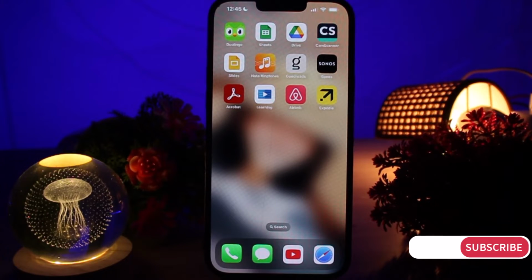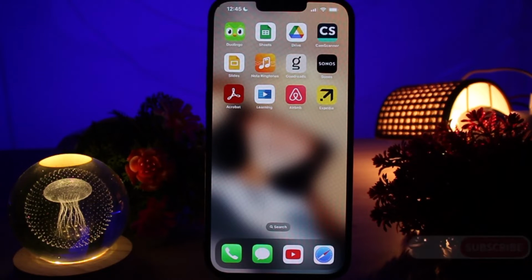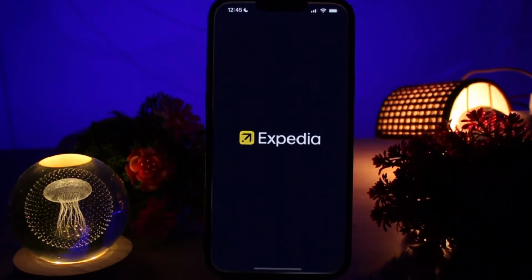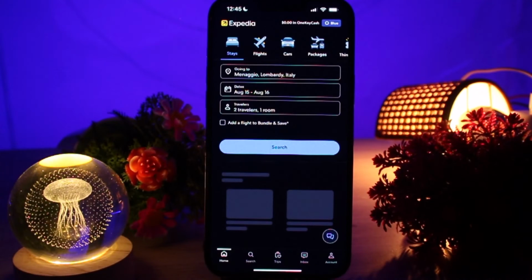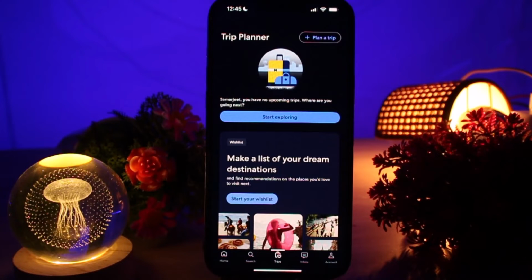In today's video, I will show you how to cancel a hotel reservation using the Expedia mobile app on your phone. Let's get started. First, open the Expedia app on your phone and make sure you are logged into your account. Once you are on your home screen, tap the Trips tab at the bottom of the screen. Here you will see all your upcoming bookings.